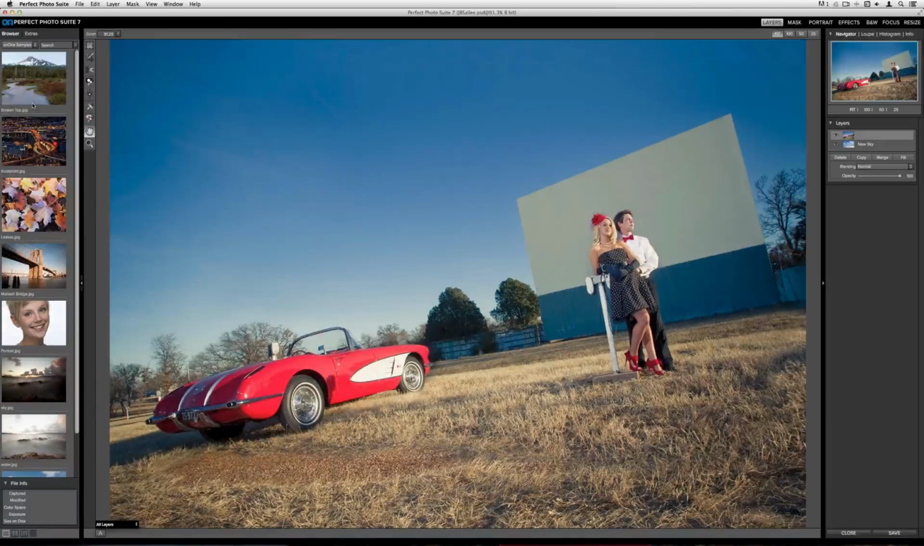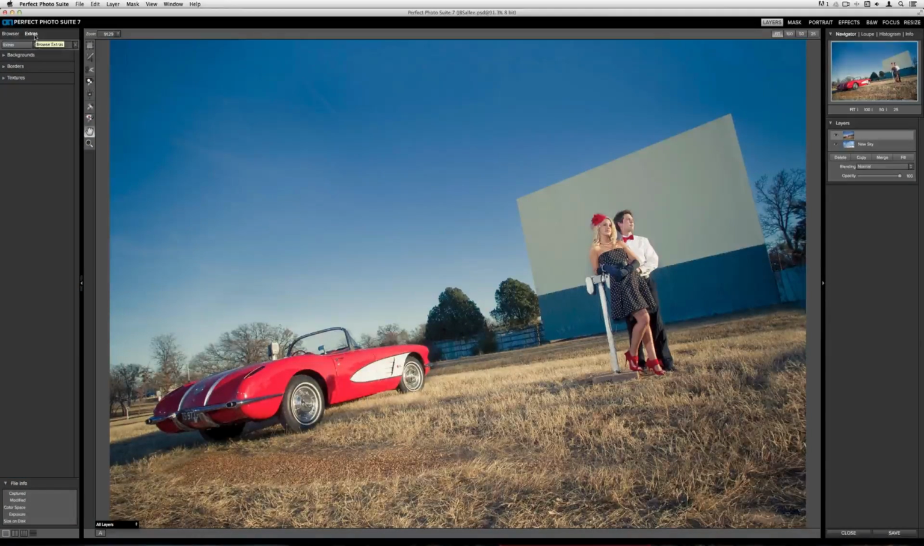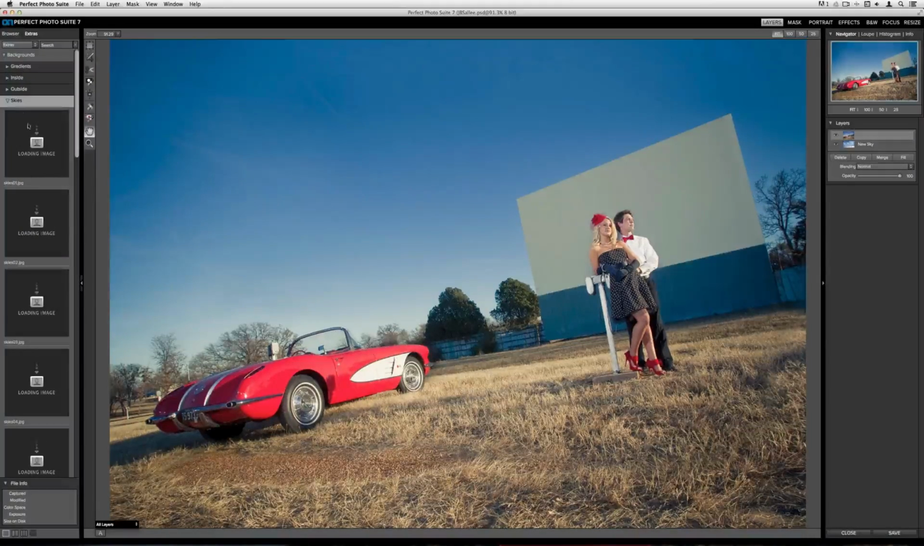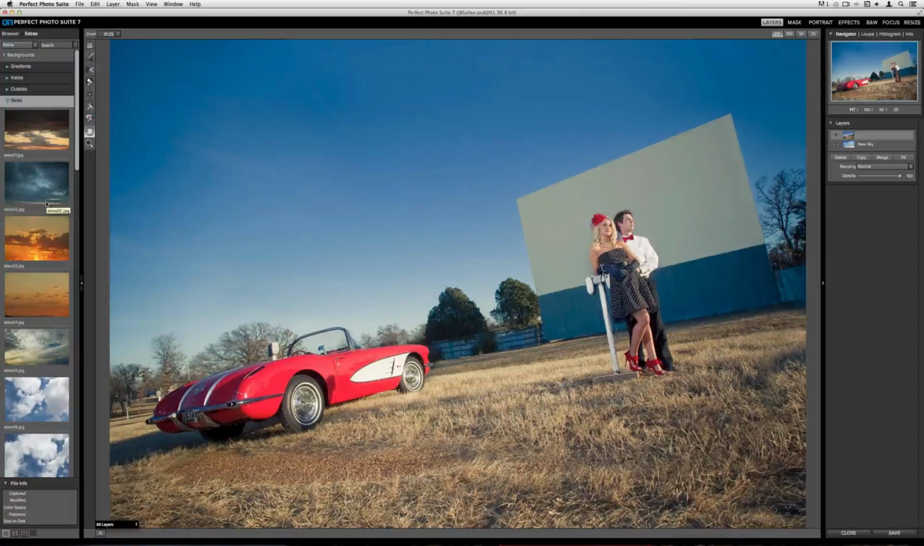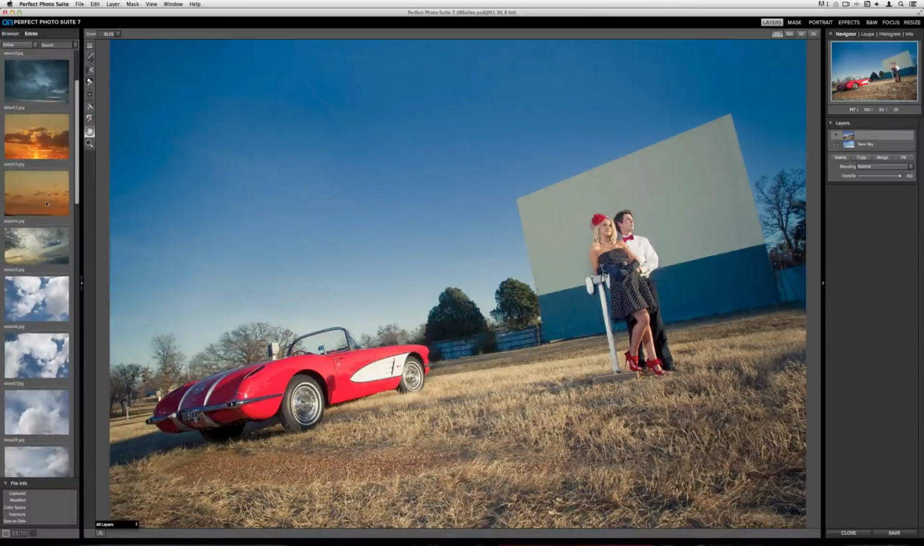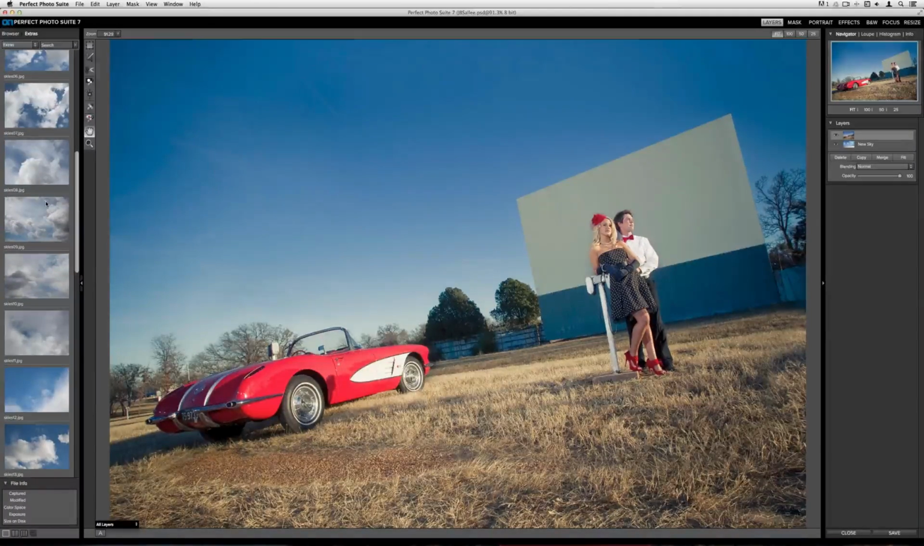Now, if you don't already have a sky layer, all you need to do is go to the left-hand side, and you've got a browser here where you can search through your own photos on your own computer. So if you've got a new sky that you want to use, you can select it from the browser on the left-hand side. You can also go to the Extras category right here. So if I open up Extras, I'll go to the Backgrounds category, and I'm going to scroll down to Skies, and you'll see these are all of the high-res JPEGs that are included that I can use as brand new skies. So again, if you don't have one of your own, you can just use one of ours.